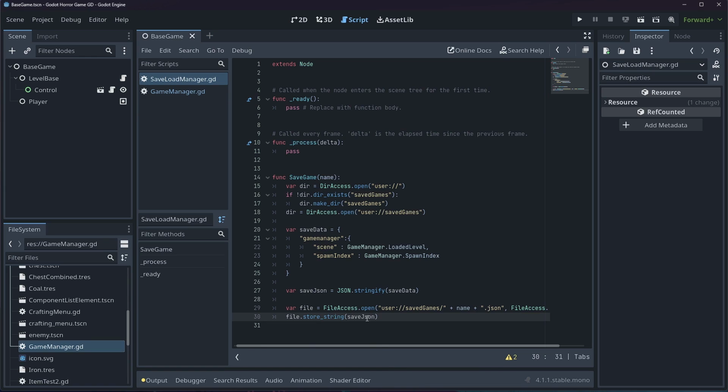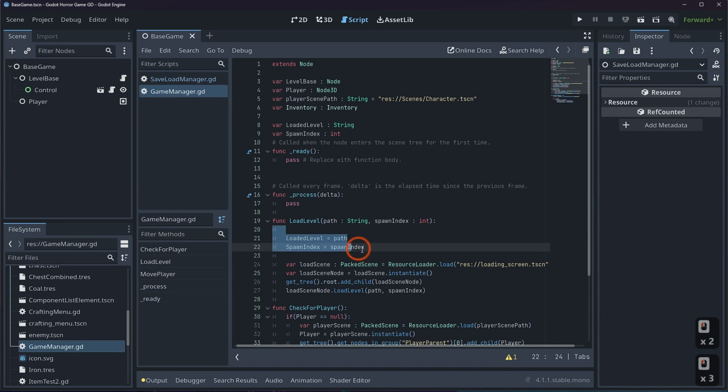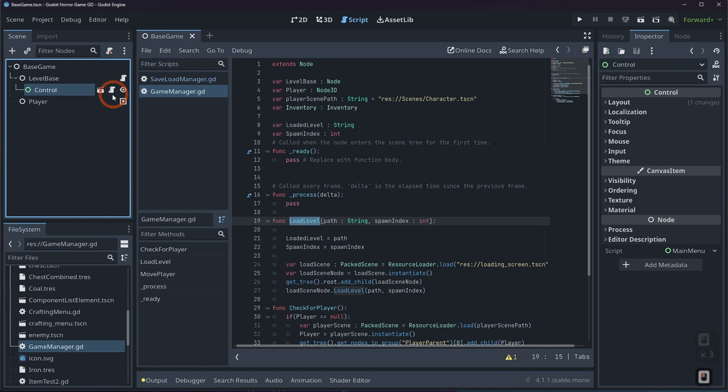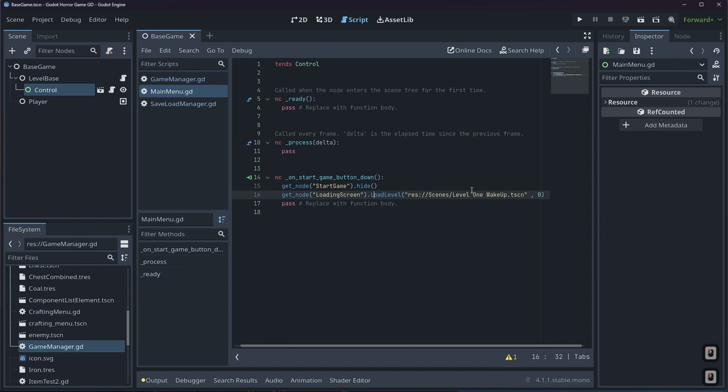And now we can actually hook up our saved game stuff. So basically, when we want to save a game, we need to populate our loaded level. That means we need to load a level, and we need to have a populated spawn index, right? So we did that in our game manager here. So that means that we need to actually load a level. Thankfully, we've already built that out. So we have a section here in our control node where we're going out and telling it to load this level at index 0.